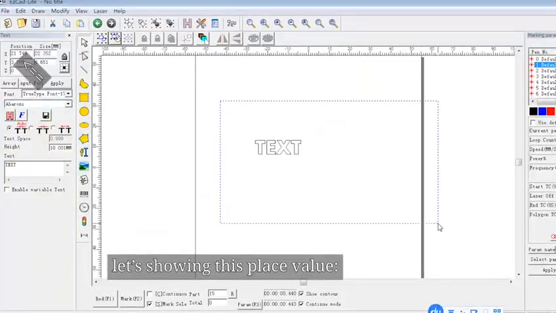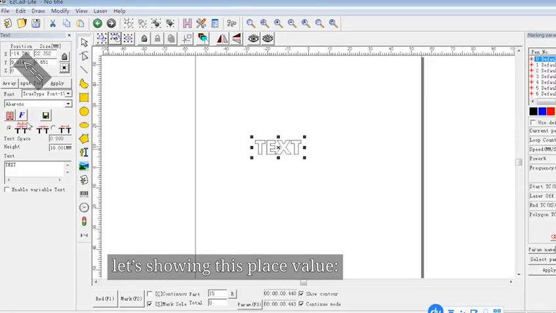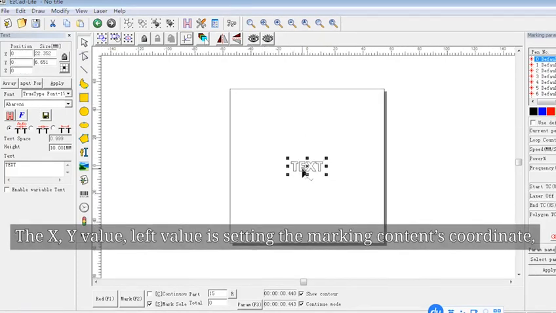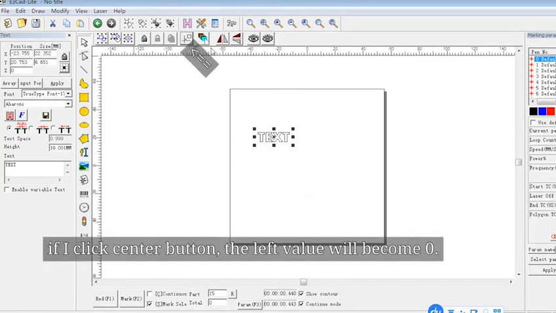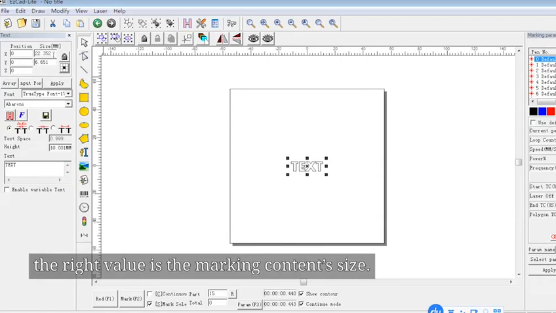Let's show this place value. The X, Y value, the left value is setting the marking content's coordinates. If I click the center button, the left value will become 0. The right value is the marking content size.